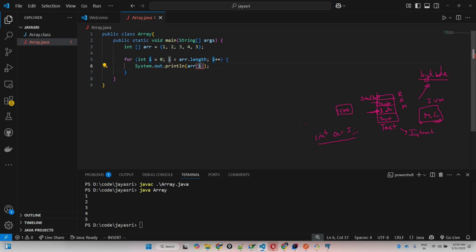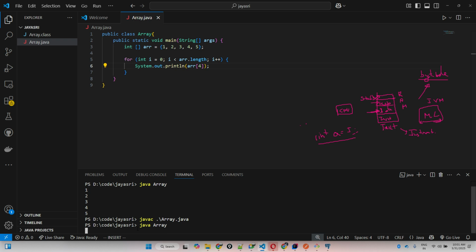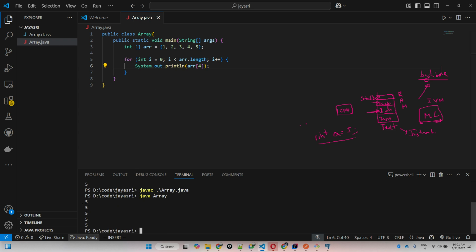Instead of I, if I put 4, now only the fourth index will be printed. For the fourth index, this is 5. So 5 alone will be printed. If I use I here, this is a loop variable. What is the value of I? It runs from 0 to 4. So all the values will be printed. So this is one way to loop.